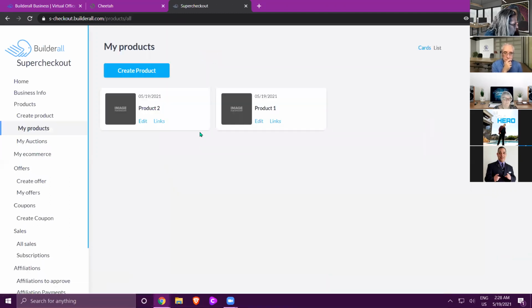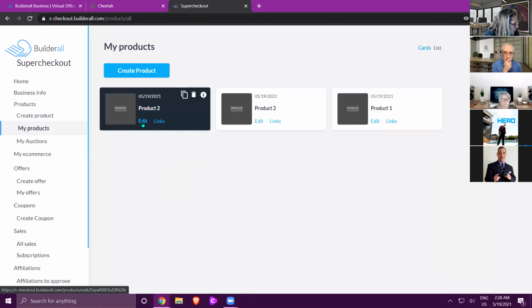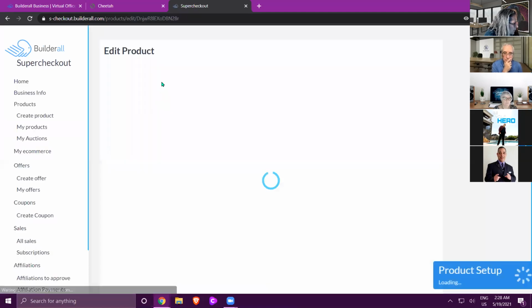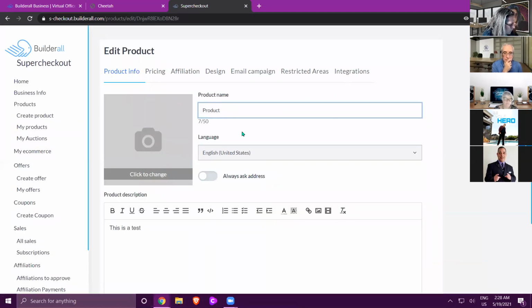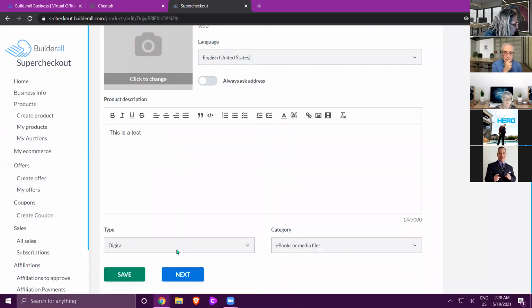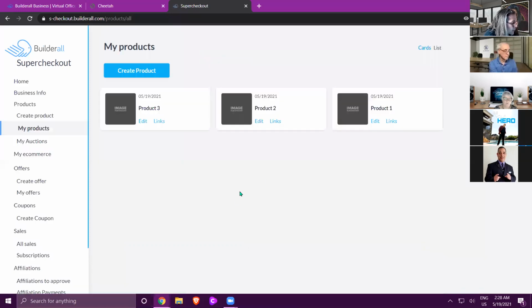I might as well duplicate it again just in case. And edit. So now we've got 3 different kinds of products. They all got the same coupon codes and whatever. You can give them different coupon codes. You don't have to have them all on the same code. You guys know that, I'm sure.